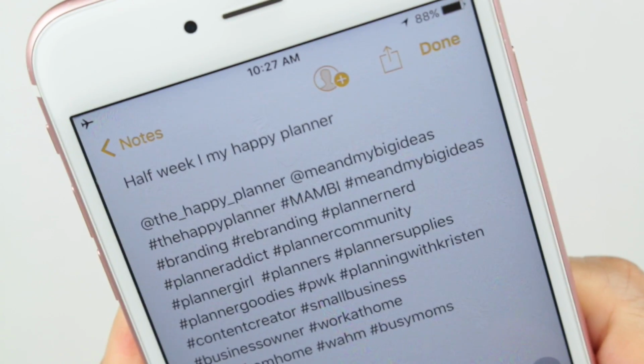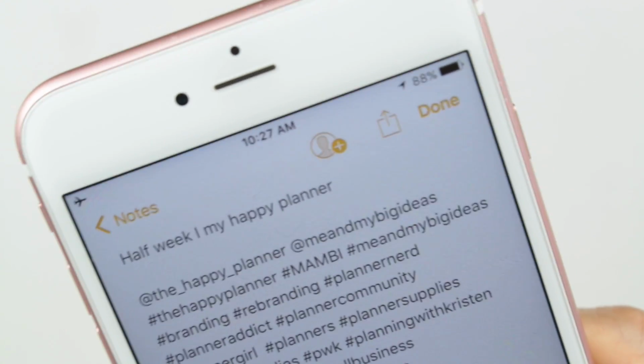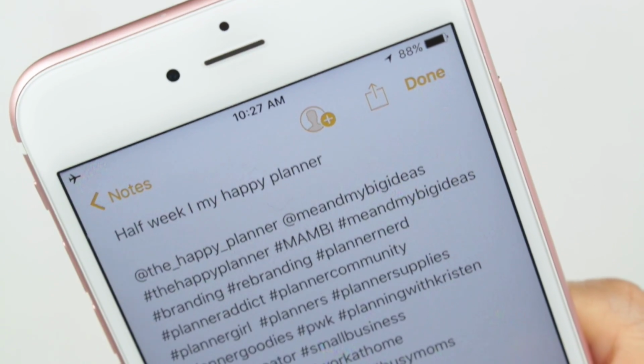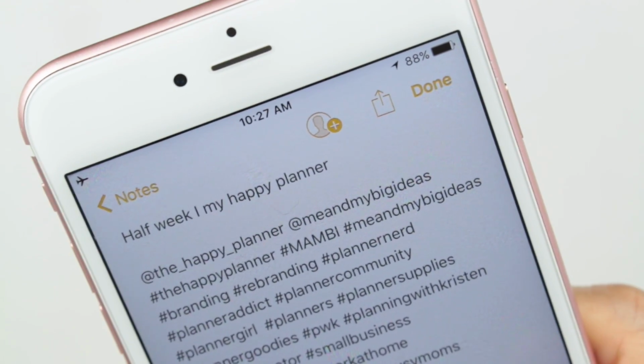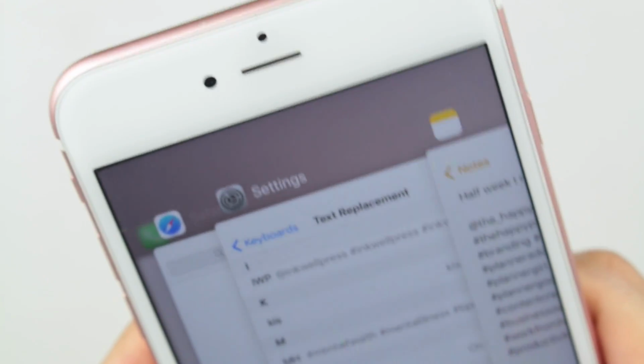And now with your text replacement, you want to do it with something you can remember, but the good thing is that if you don't remember what you put, you can always go back. And if you want to add a hashtag to this, you can always go back to your text replacement. Oh, look, press the home button twice, it takes you back to where I was.